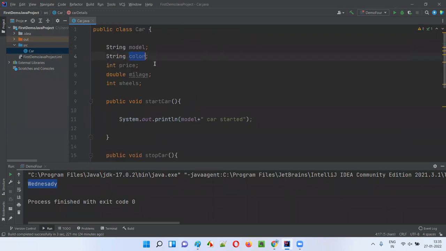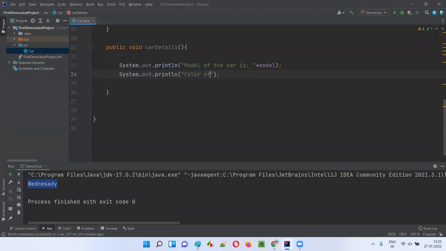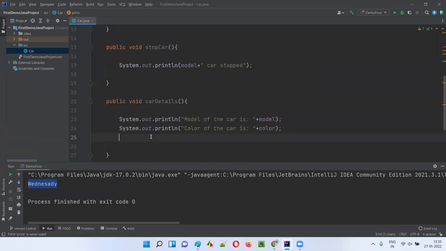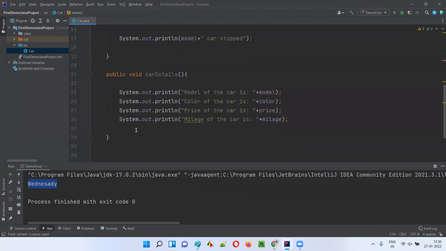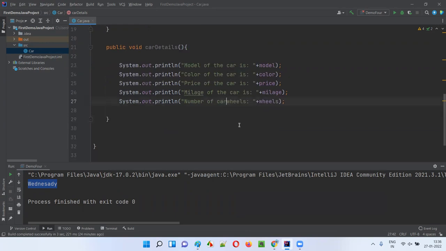The next one, the color of the car. System.out color of the car is plus color. Then the next one, price. System.out price of the car is plus price. The next one, mileage. System.out mileage of the car is plus mileage. And then wheels. System.out number of wheels plus wheels. That's it.